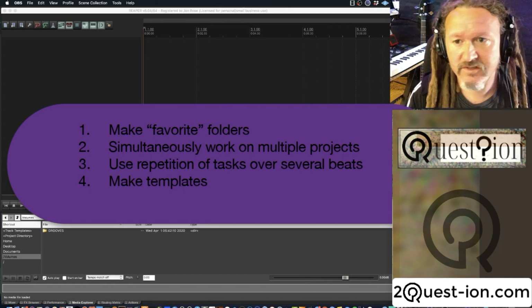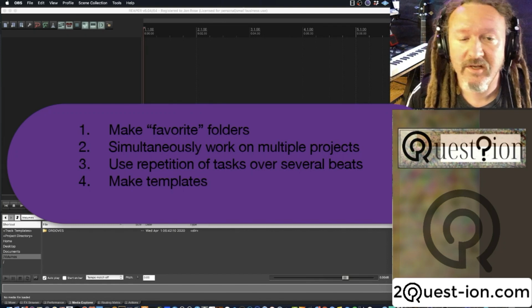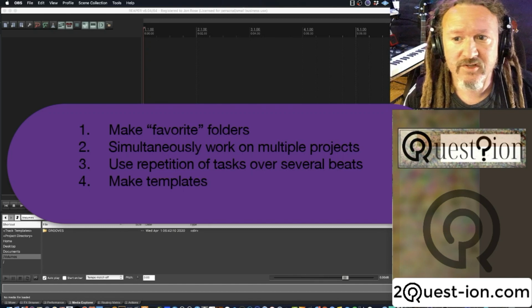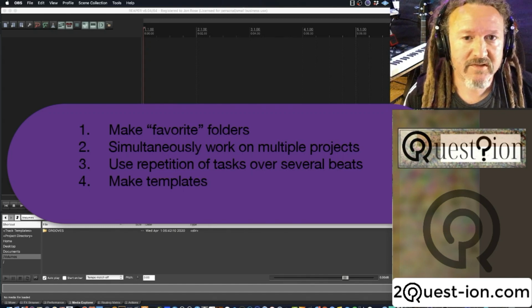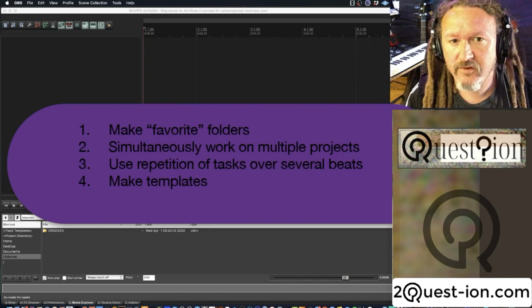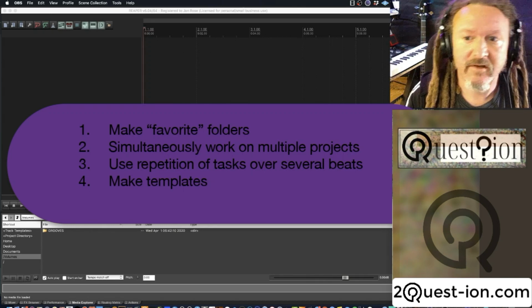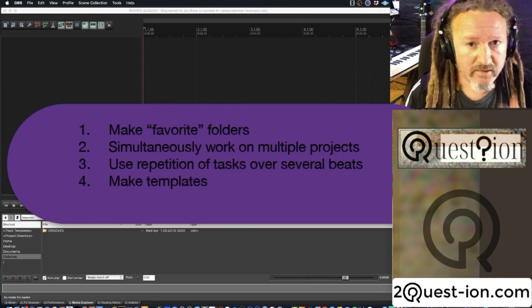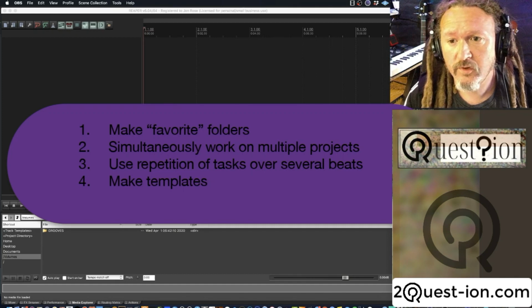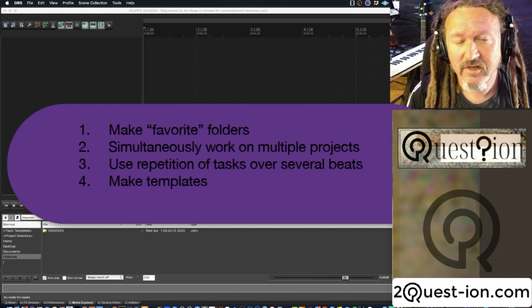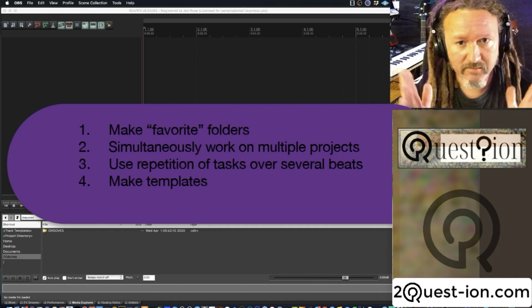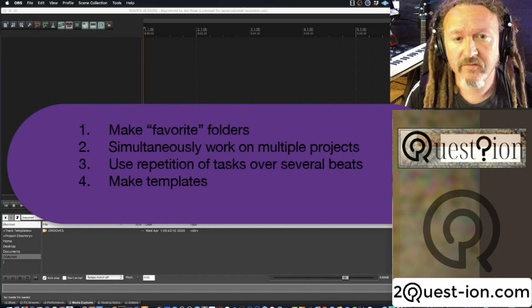Tip number 3 ties into tip number 2 and it is to use repetition of tasks over several beats. And I will explain further what I mean by repetition of tasks. And tip number 4 is possibly the most important one, and that is to make templates. Possibly even multiple templates that make sense for working on different types of beats.